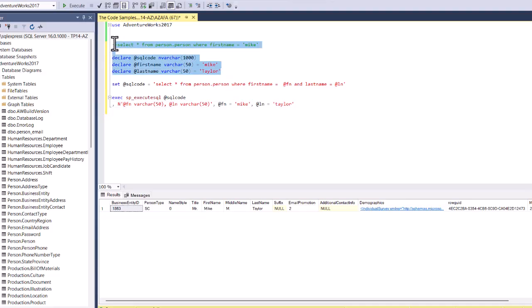So if I'm building complex dynamic queries, I can just declare all my variables here, build my SQL code, and then just assign those values in the end to my stored proc parameters. Okay, so this is how we use dynamic SQL, and it can be really helpful, especially in reporting where you don't know the parameters unless we get the values from the users. So we build our SQL code as a string or text, and then we execute it at runtime.